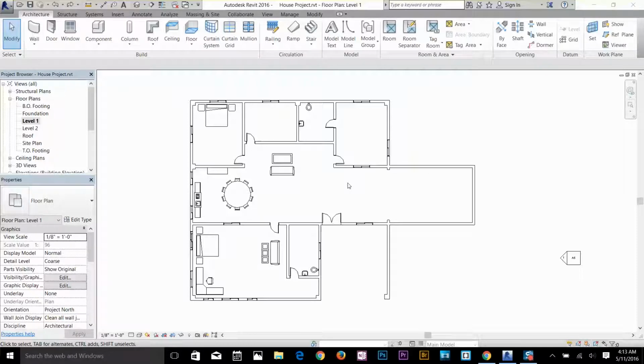So in this tutorial I'll be discussing creating roofs with footprints, working with ceilings, and attaching walls to the roof using the shape editing tool to create a flat roof, and working with the slope arrows, adding openings. So let's start creating a roof first.